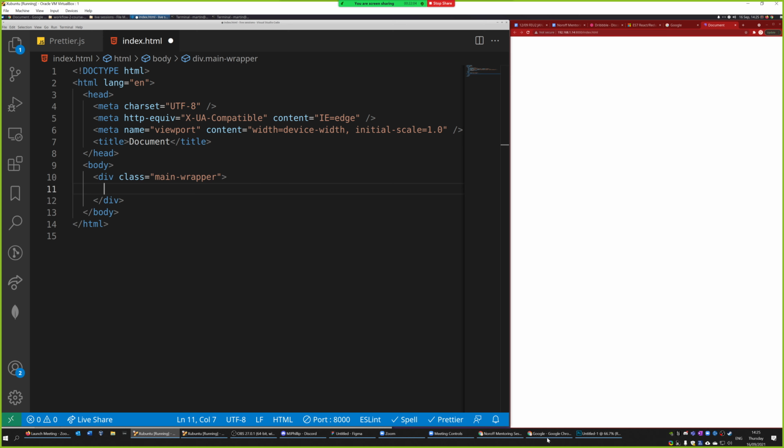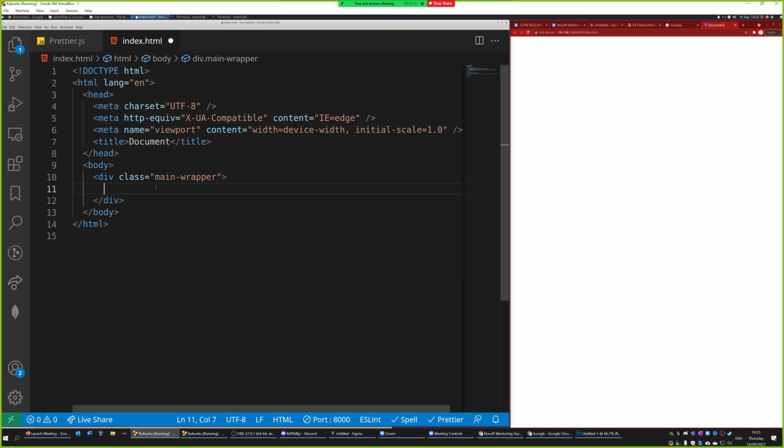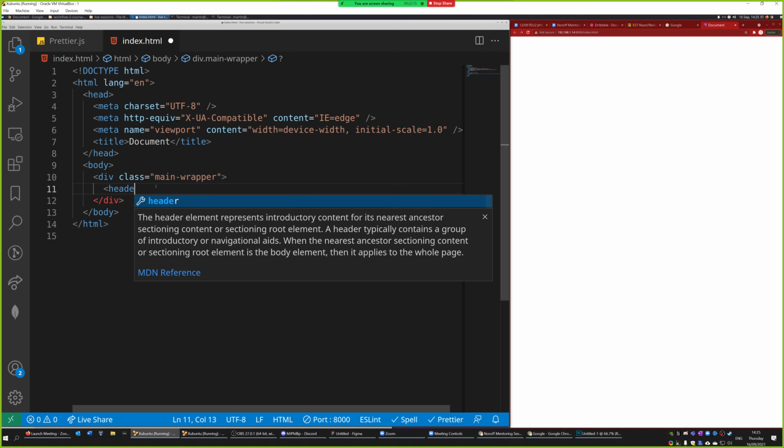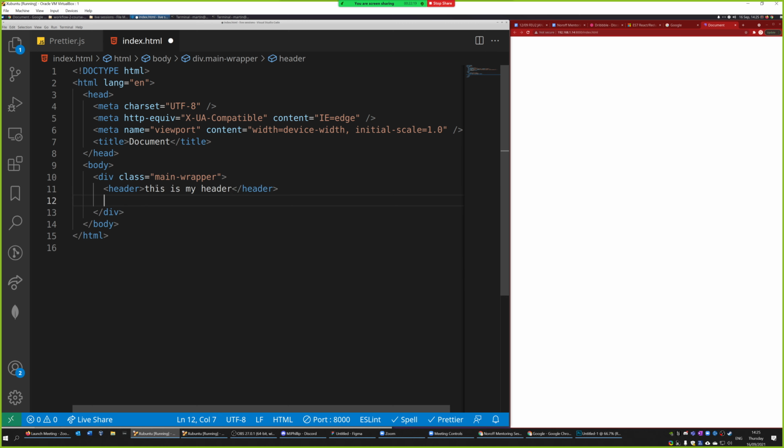As you saw on this document, we've got our main wrapper, which is this black one, right? Now I'm going to go and I'm going to add the header, the main, and the footer. So now what I'm going to do is just say header and say this is my header. I'm going to have my main.